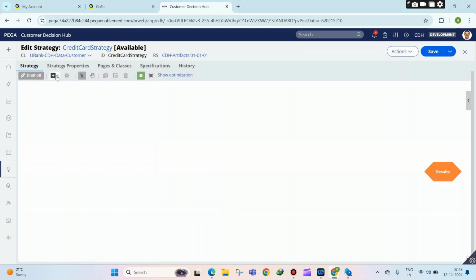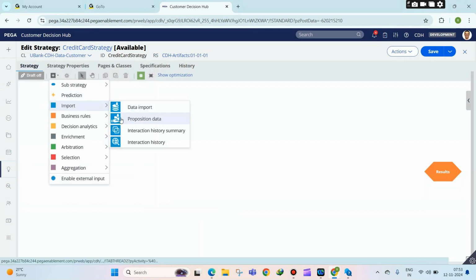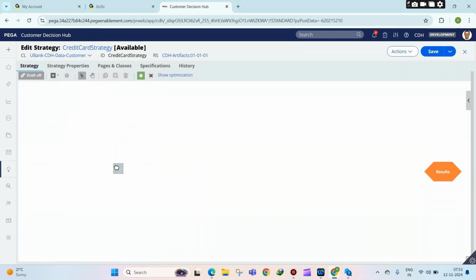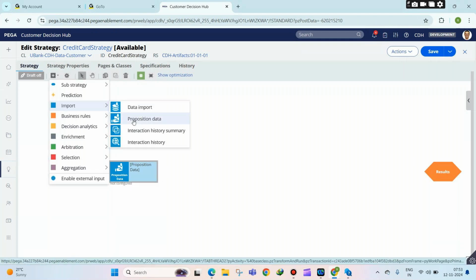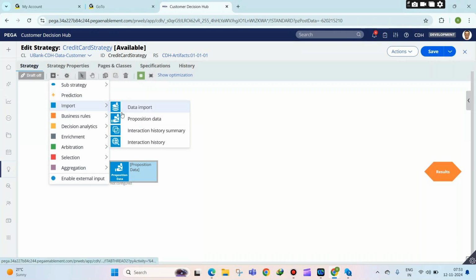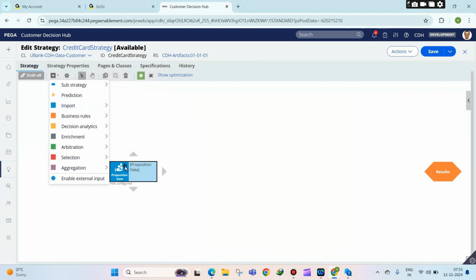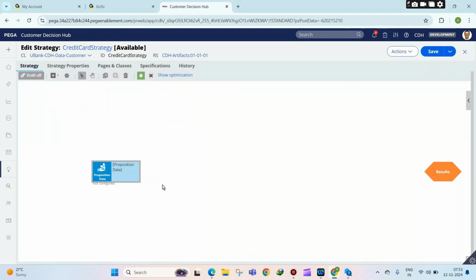So now we can import the proposition data. What this import proposition data will do is simply import the propositions. Whatever propositions you created will be imported. So these are the results. Basically, propositions are the output of your strategy. Okay, propositions are the output of the strategy.